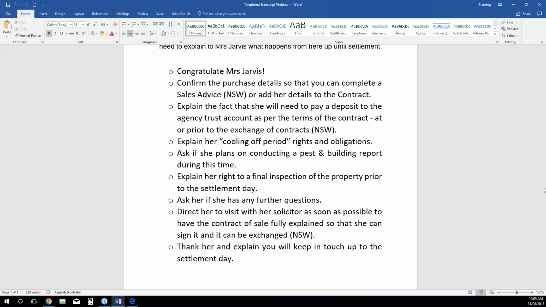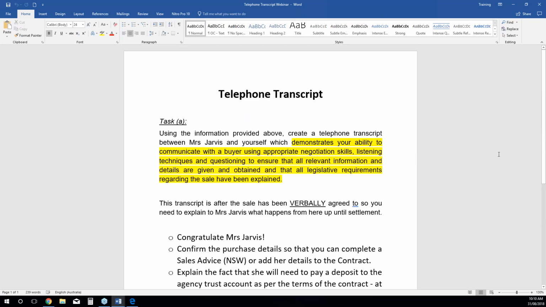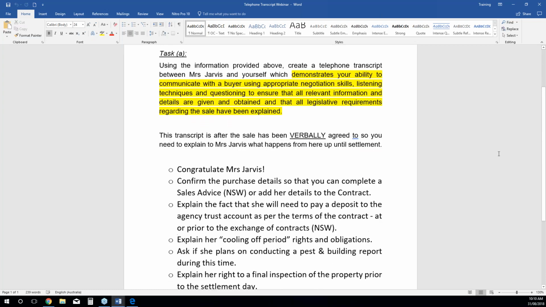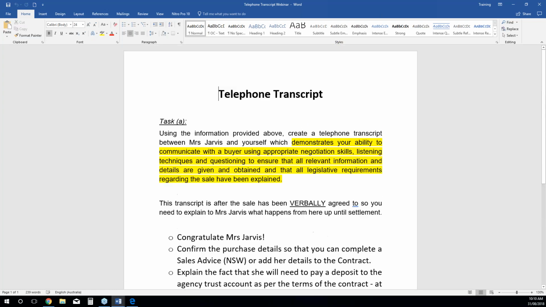And in New South Wales, again, that's so the contracts can be exchanged. Then basically thank her and explain that you'll keep in touch with her up to the settlement day. So if you handle and cover that in the telephone transcript, then you'll be pretty right. That pretty much covers everything I need to see.